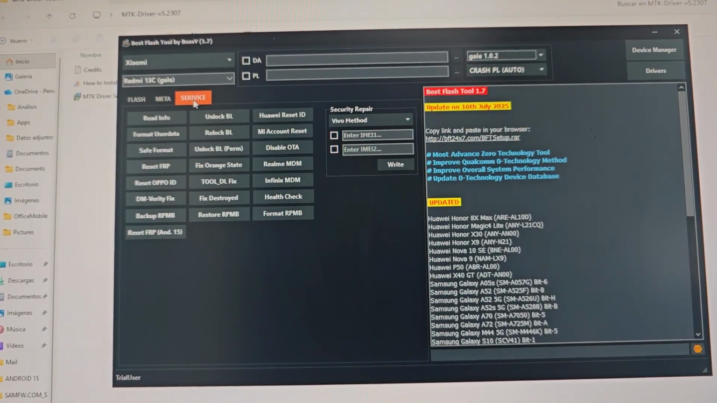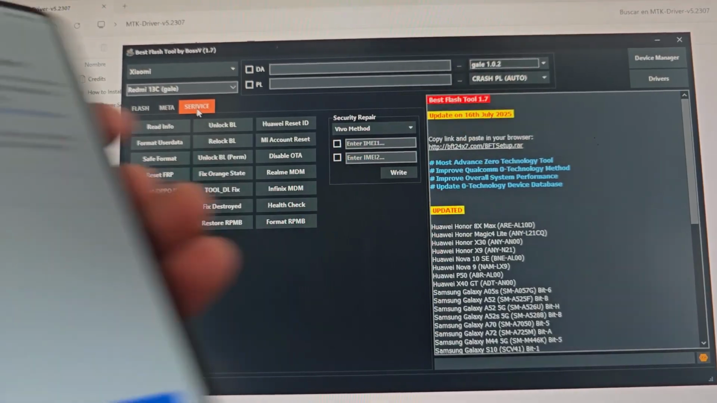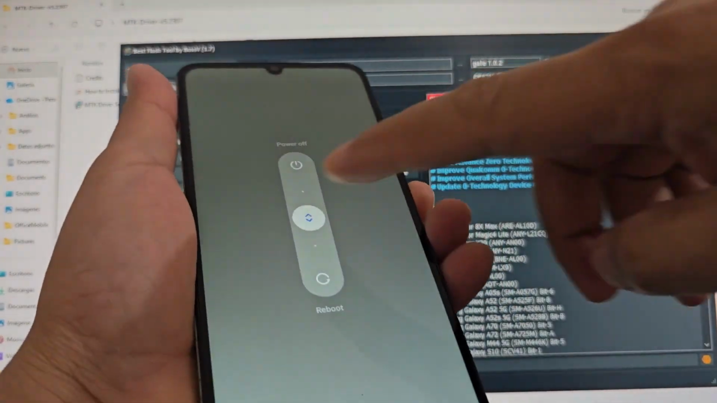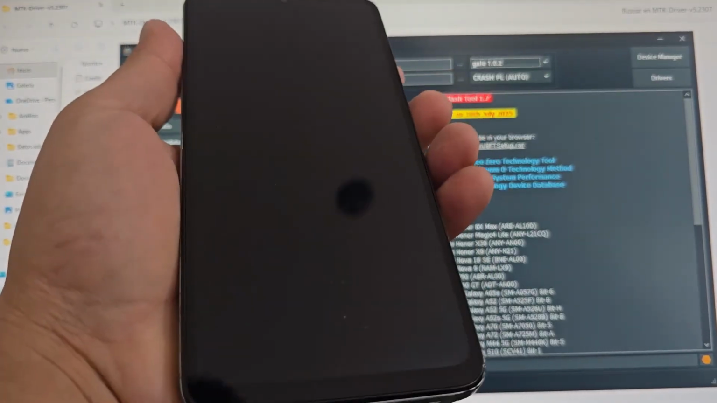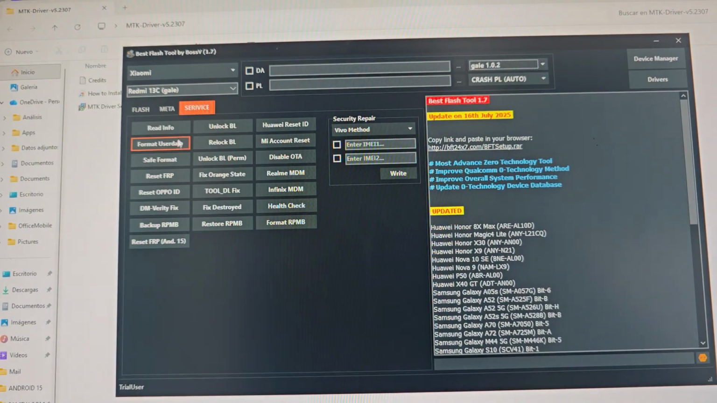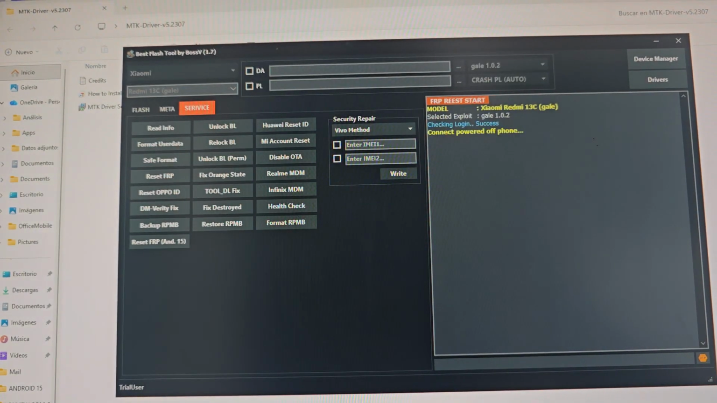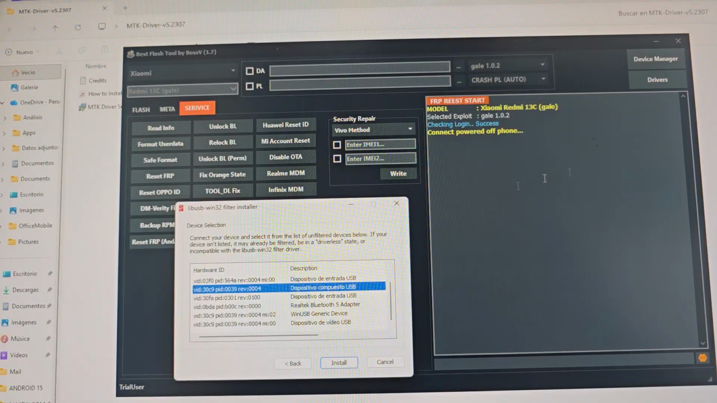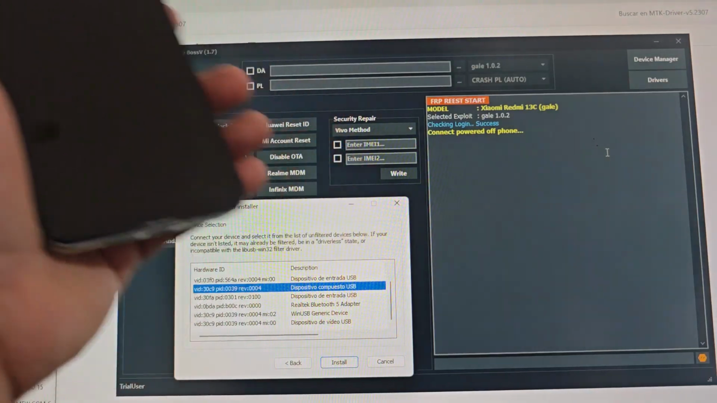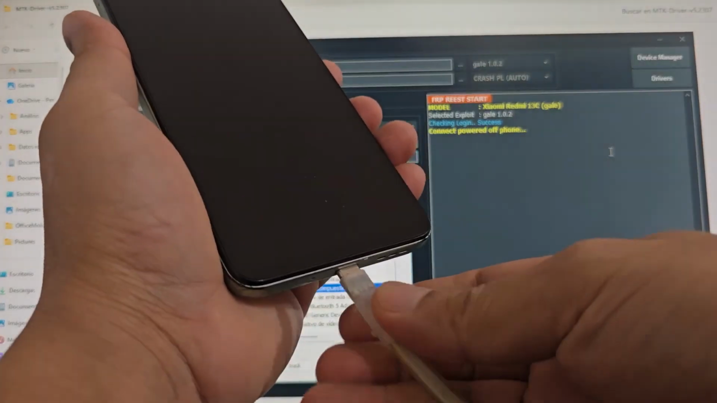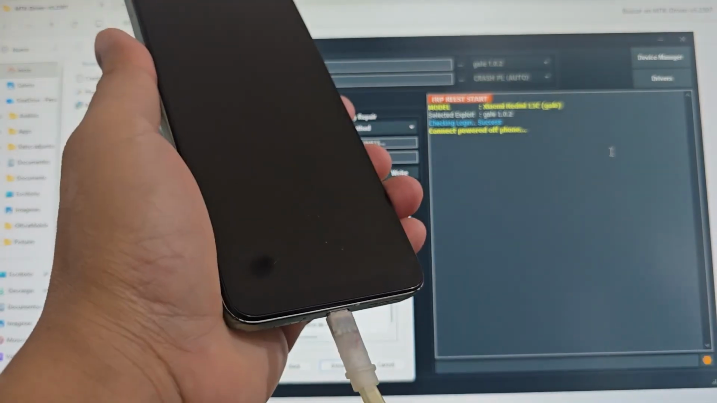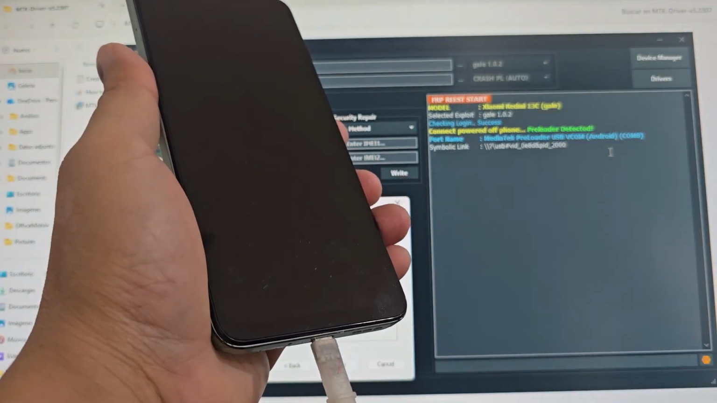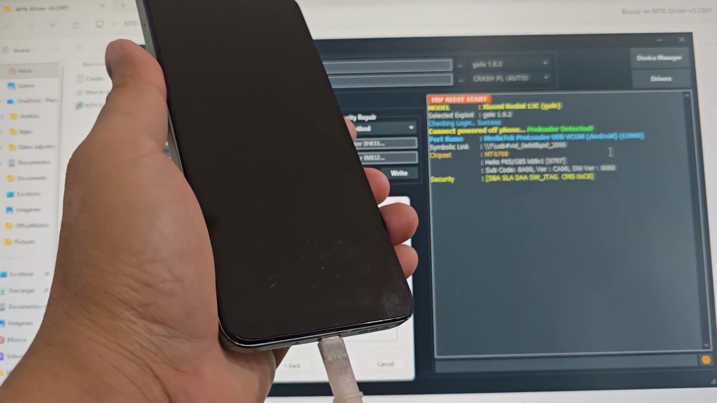Now what we're going to do is turn off our phone. We're going to turn it off completely. Now we're going to click here where it says Reset FRP. We'll leave it here. Here we'll have the drivers for those who haven't installed them. So pay attention here. Here what we're going to do is connect the phone while it's off, without pressing any buttons, to see if it recognizes it.